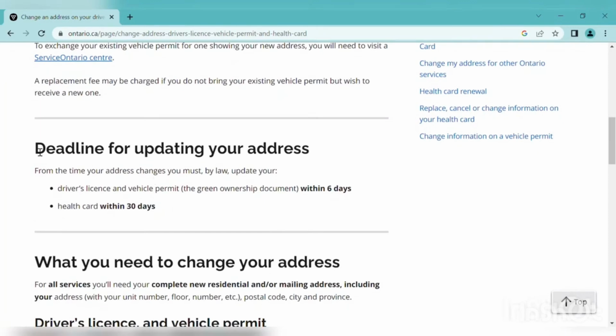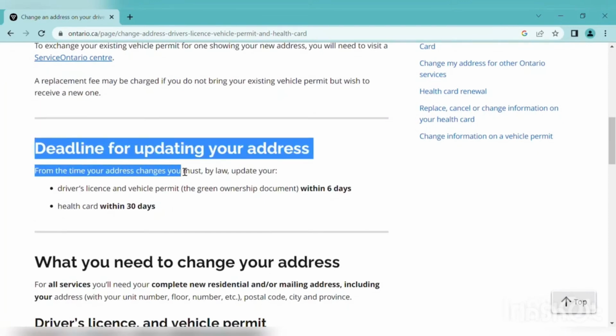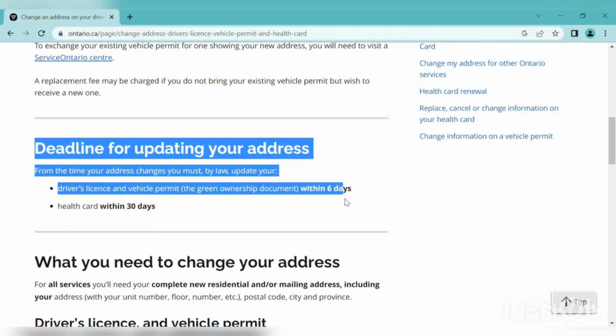Deadline for updating your address is mentioned on this page. For driver's license and vehicle permit, it is within 6 days, and for health card, it is within 30 days.